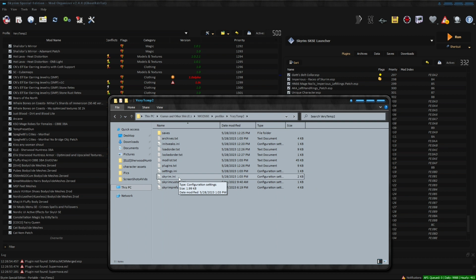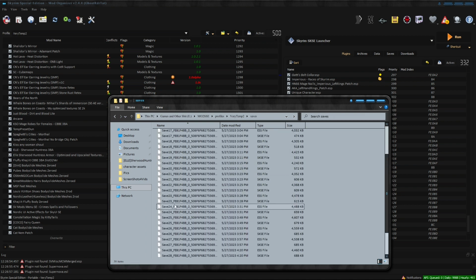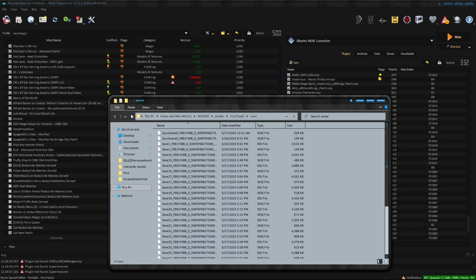As long as you had it checked, edit or use profile specific ini files. So now those are that. In fact, the saves are going to be the same. Those saves are from the other profile. It copied the saves over as well.